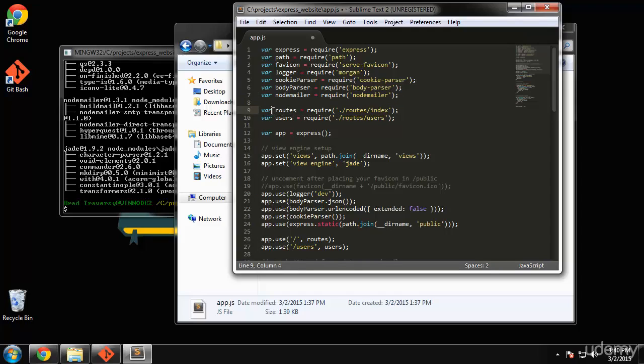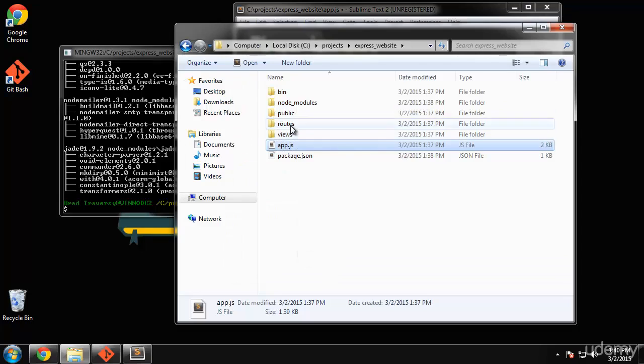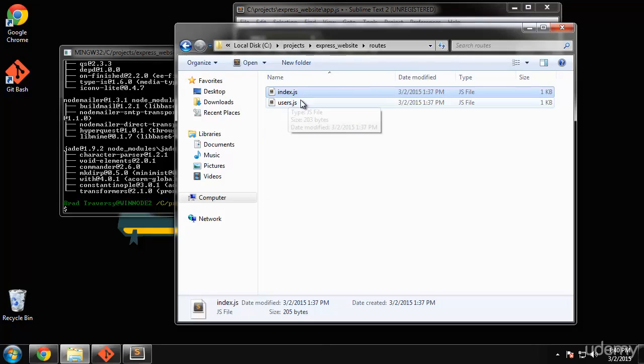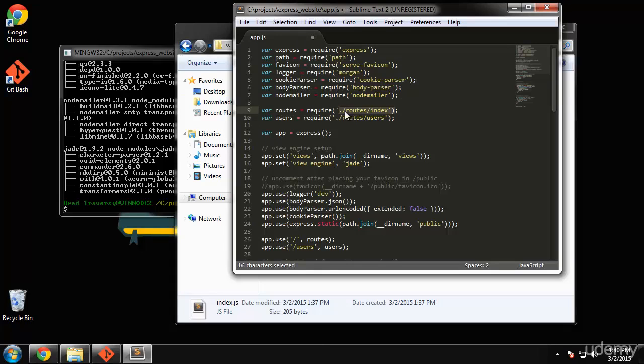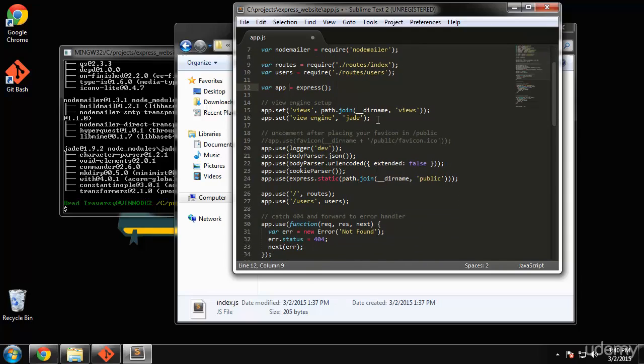And then after that we're defining our routes. So we're setting this routes variable to the index route, routes/index, which you'll see is right here. They also give us this users route, which is basically just an example. We're not going to be using users. And then here we're instantiating the Express object itself into a variable called app. And then down here we're specifying our HTML engine, or views engine. In this case it's Jade.